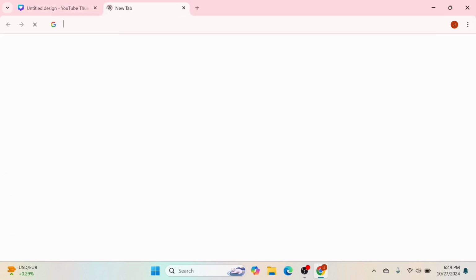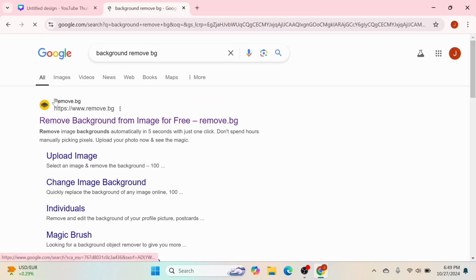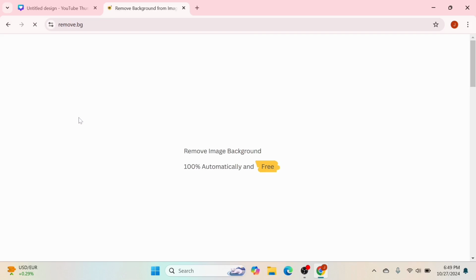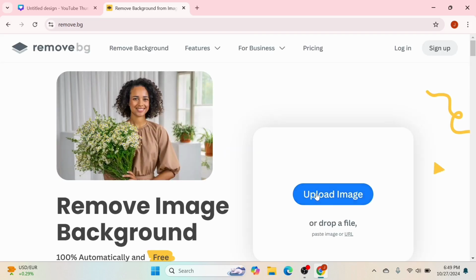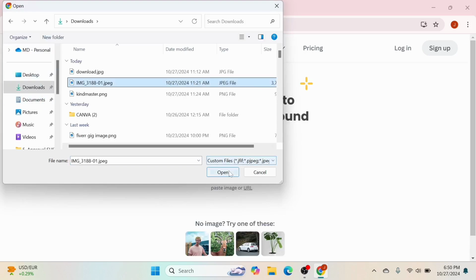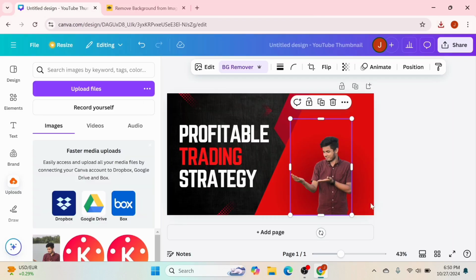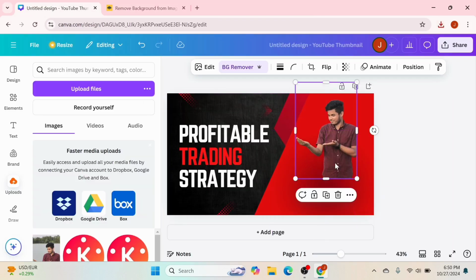Search background remove busy. Click on upload. Select your photo. Then click on download. I am setting the image and the logo in the right place.